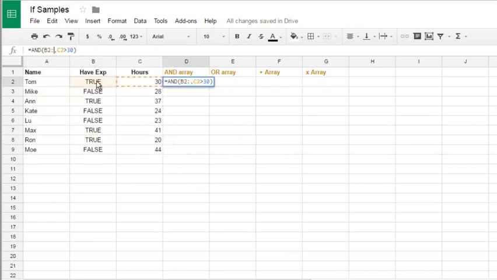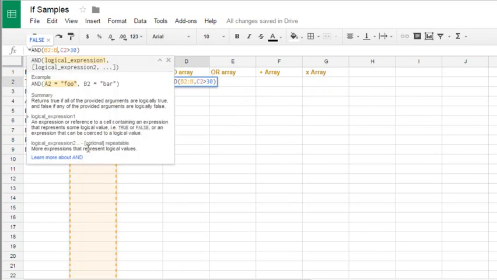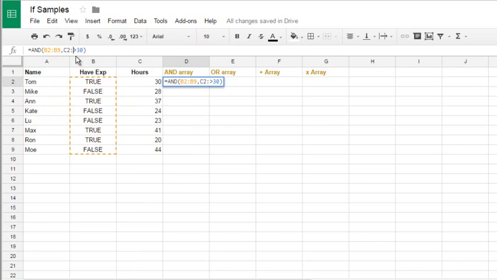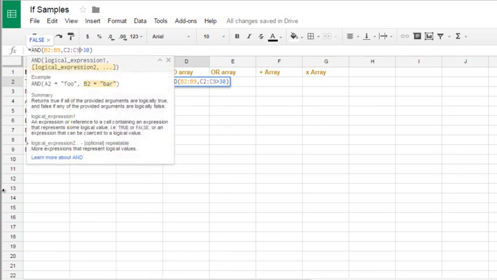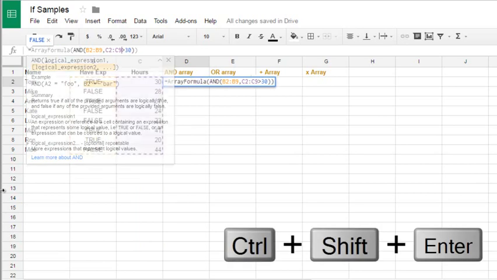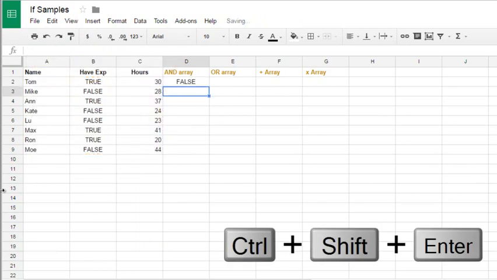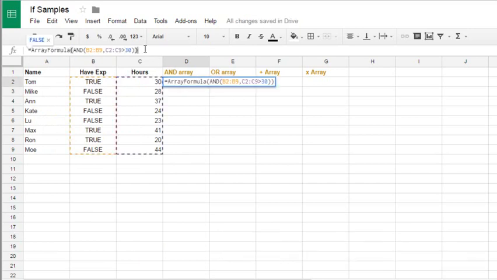Instead of B2, I'll check B2 up to B9. Instead of C2, C2 up to C9, and I'll hit Control Shift and Enter to make it an array formula. You see, nothing changed. You just don't see the result. It must expand automatically inside of here.